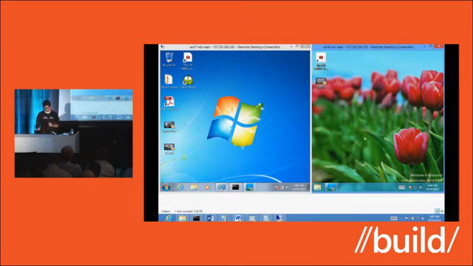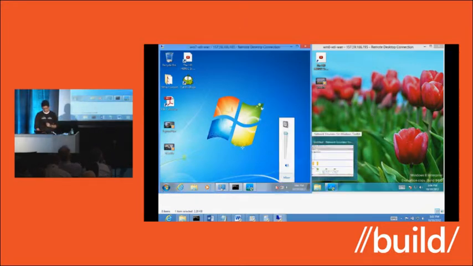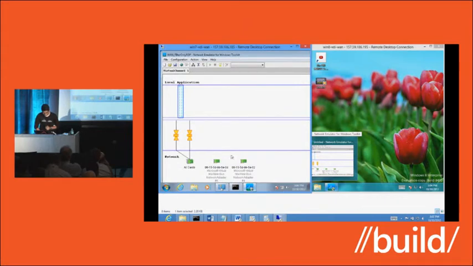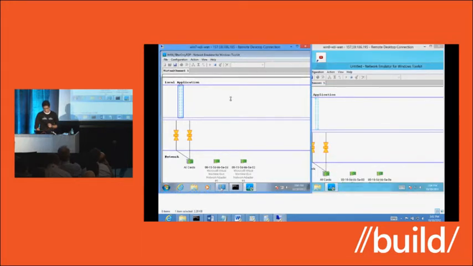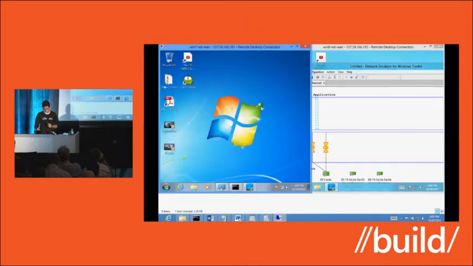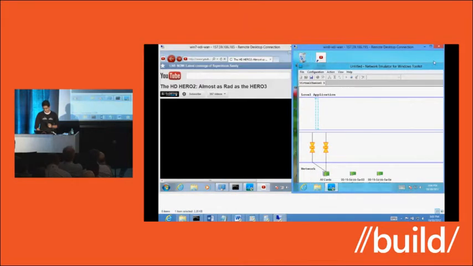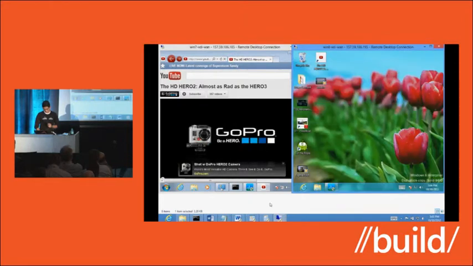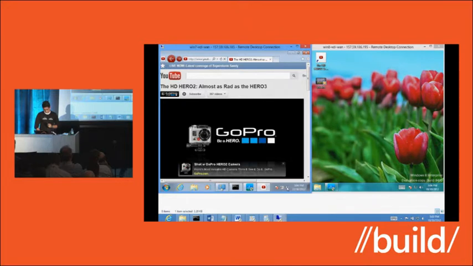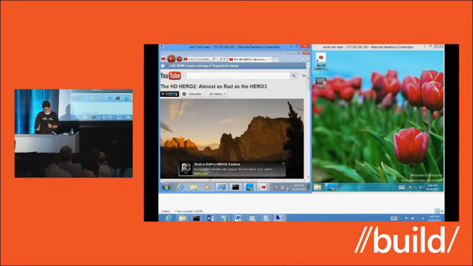So let's do this. Let's make sure the emulator is running. Let me start that. I've started it on both the machines. Okay, so let's first go launch the same video that we saw earlier, first on the Windows 7 case. I'm going to mute the audio because audio is going to be horrible.